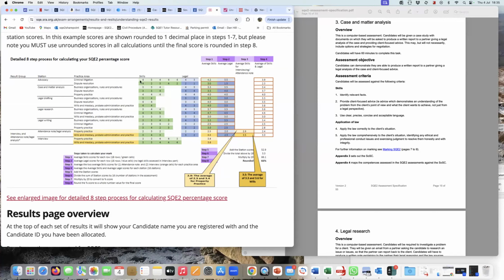What you can see is that for skills, there are 3 different marks. For business, the candidate scored 3, 3, and 4. Same for dispute resolution, and they did a bit better in property. They scored 4, 4, and 4. These numbers relate to the 3 skills criteria. So, for example, for property, it's probably the easiest one to deal with.